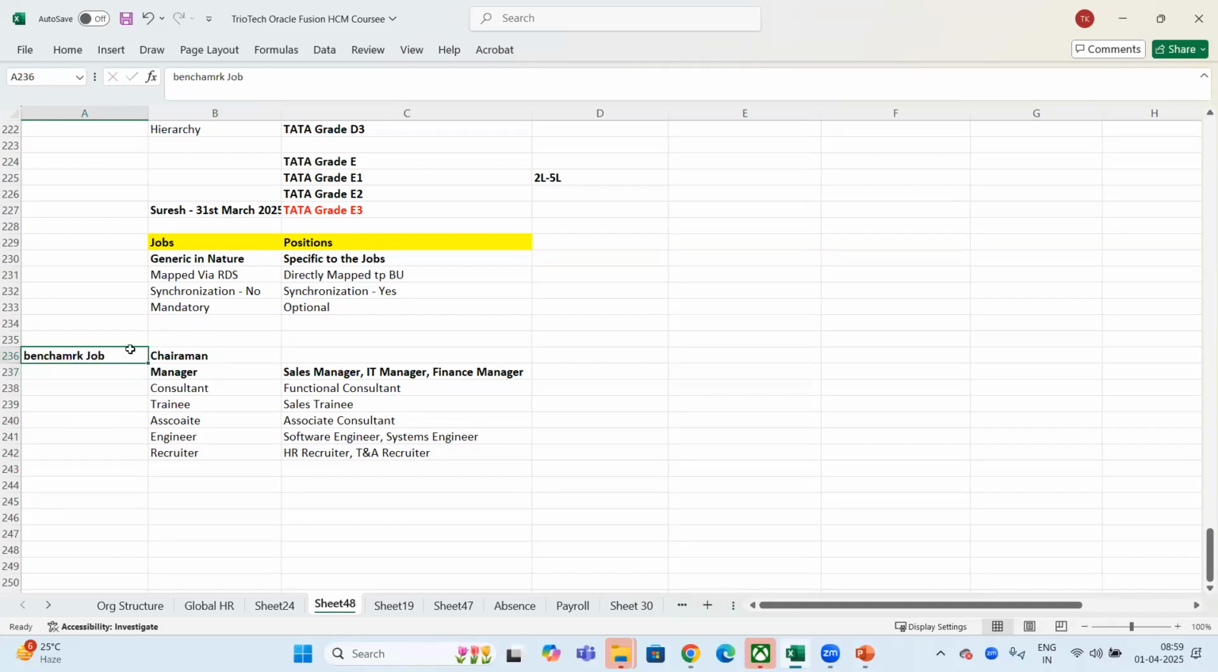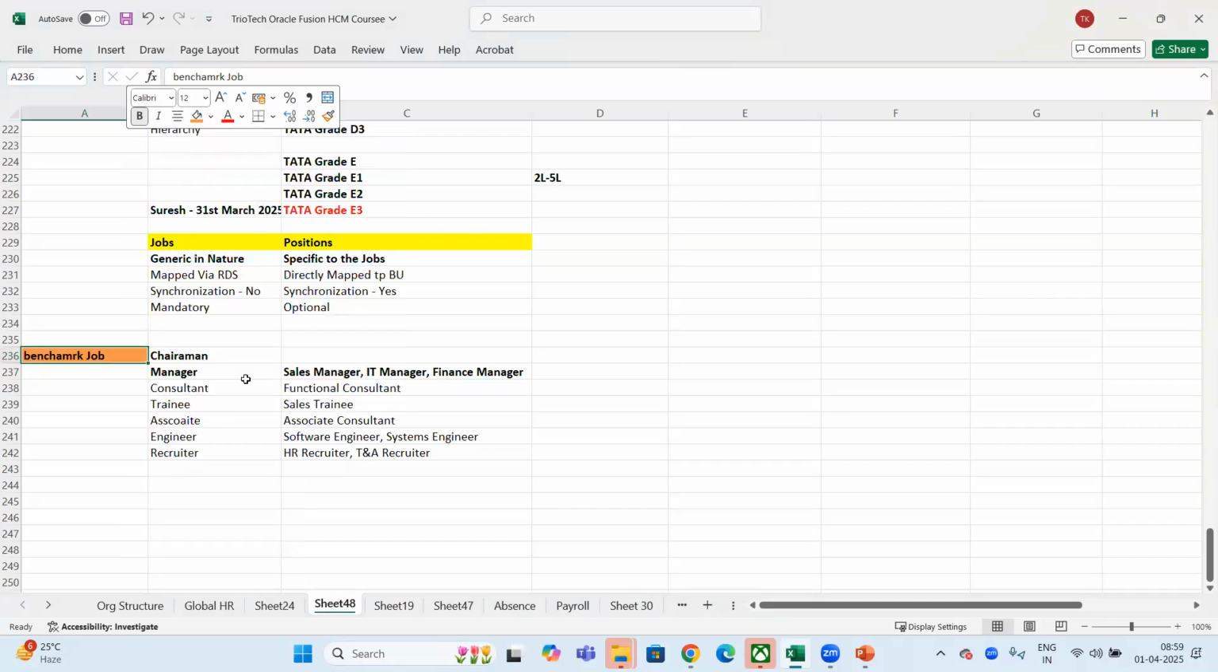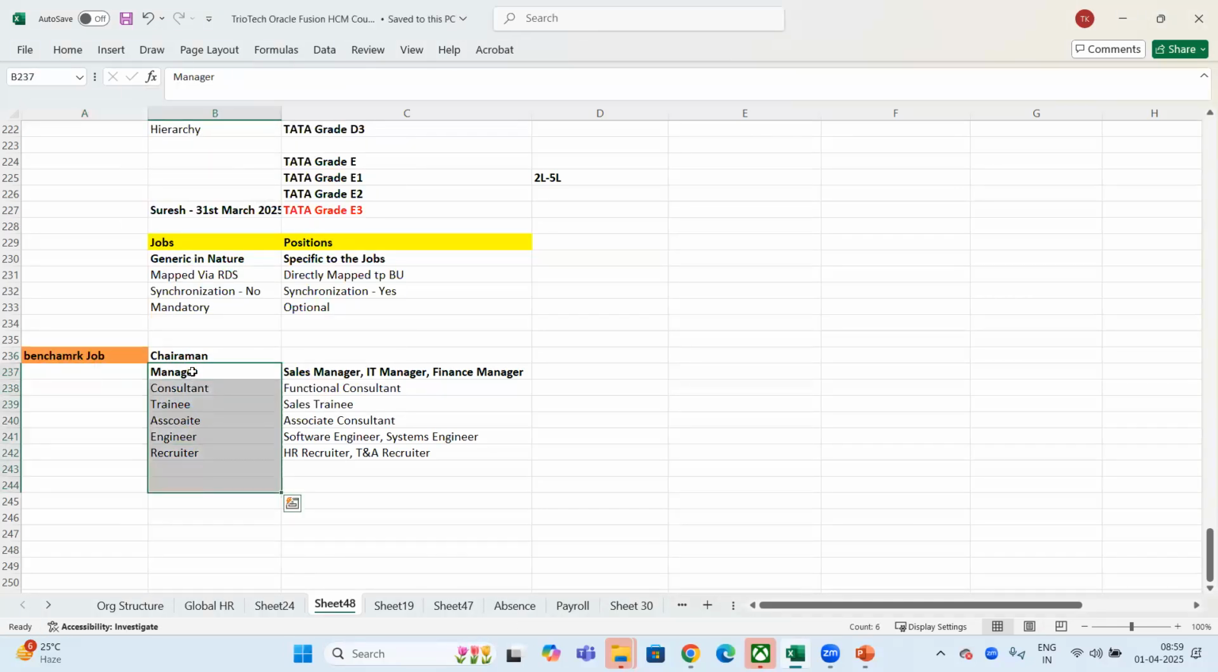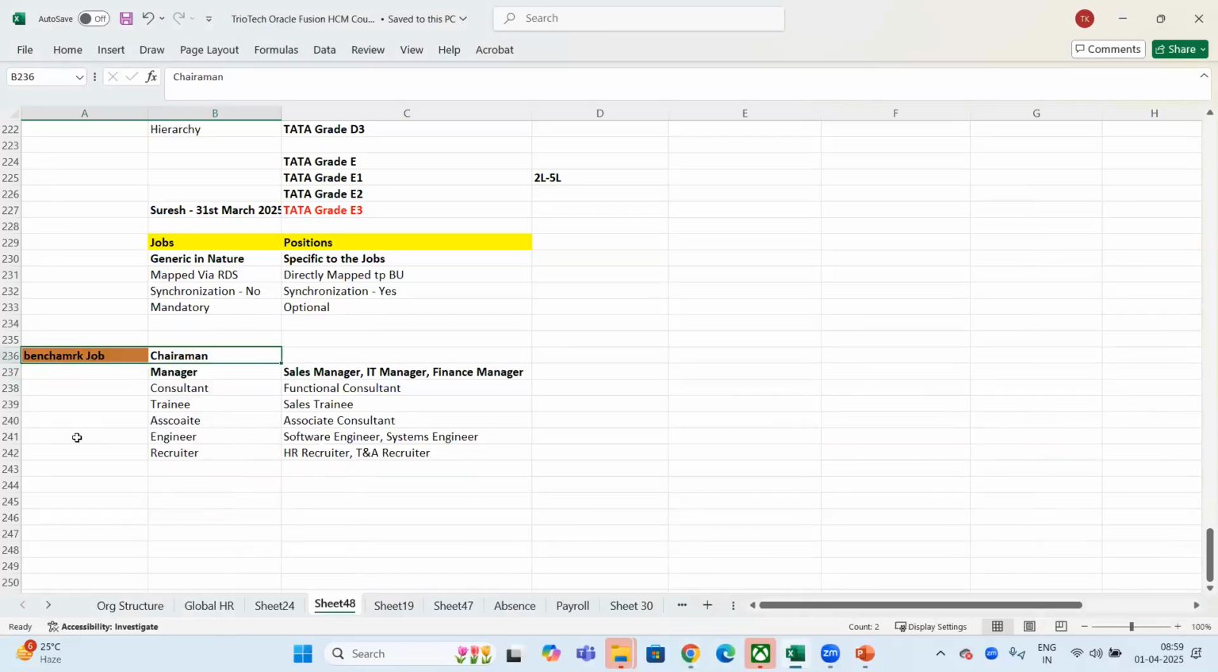Benchmark job means what? The topmost job in the entire hierarchy. Remaining all will come under that. So what is that benchmark job that you can give? In the backend reports also, when you're extracting data, if you use this as a parameter to filter, if you select the benchmark, all the jobs under that you are able to fetch in the system.